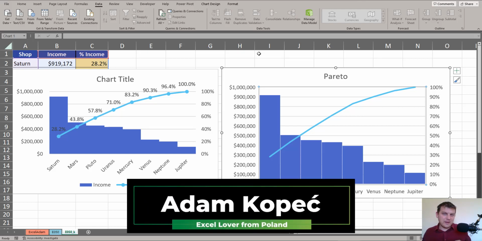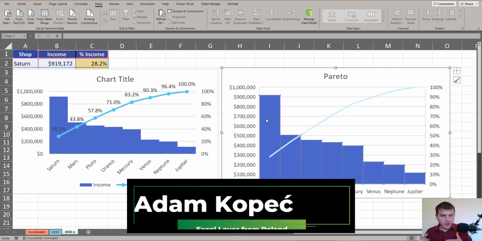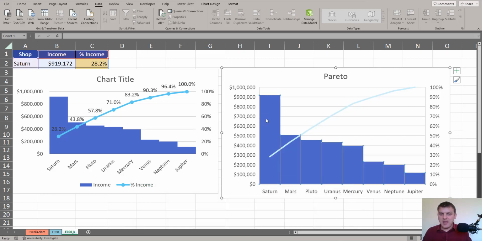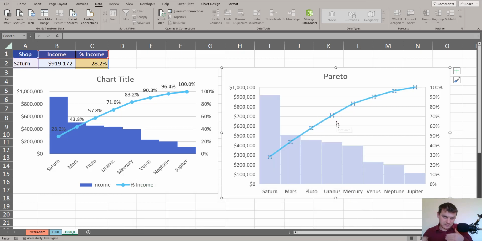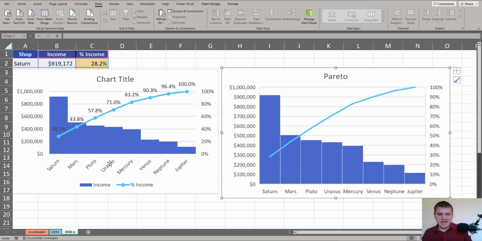You want to put a Pareto chart in Excel. So you want a chart on which you have columns that represent income and you have lines that represent percent income, cumulative percent income. How can you do it in Excel?